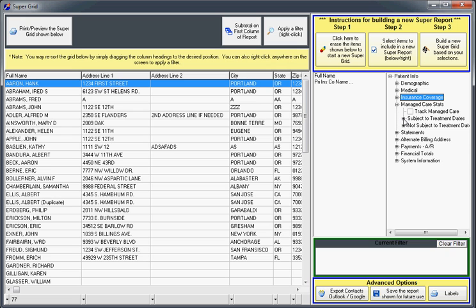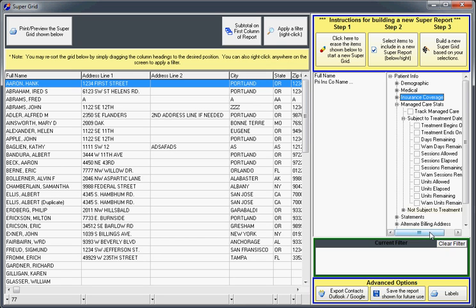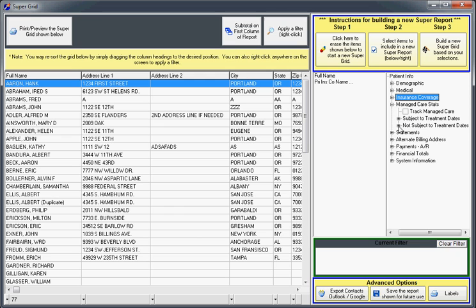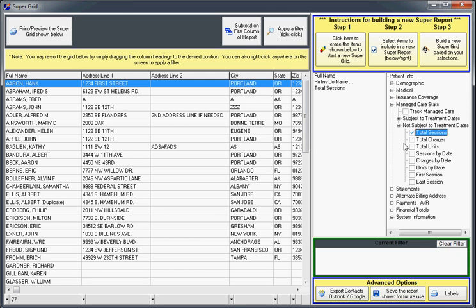Now, there are several categories here, subject to treatment dates, and this is getting into things like when treatment begins, when it ends, how many days remaining in treatment. Warning days remaining is whatever it might be, the number of sessions allowed, the number of sessions elapsed, and this is all specific to the treatment dates. Today we're going to focus on the stuff that's not subject to treatment dates, and this might be total sessions.